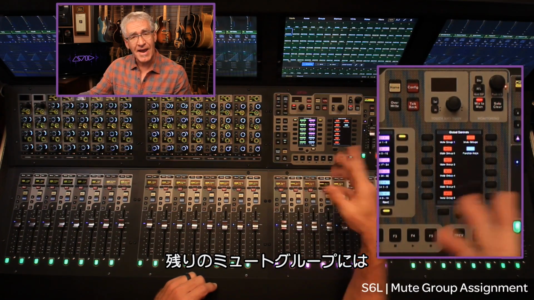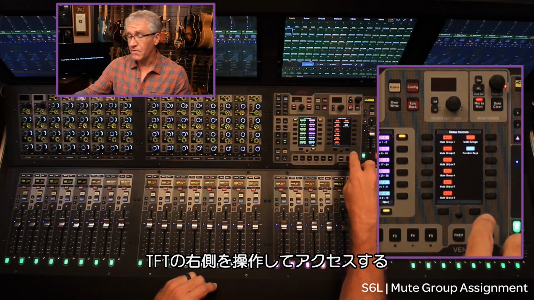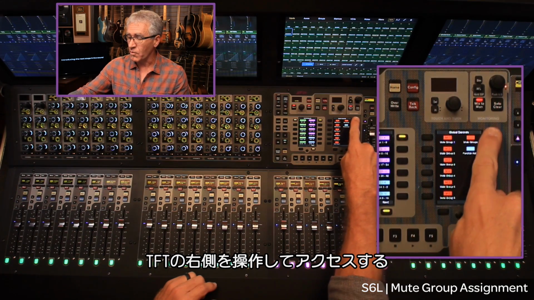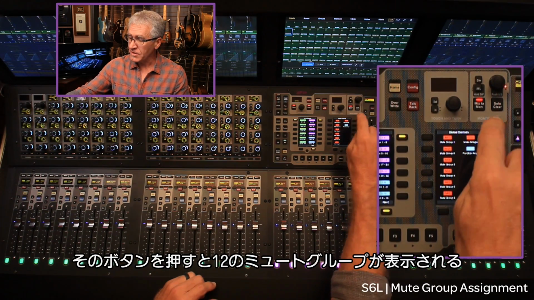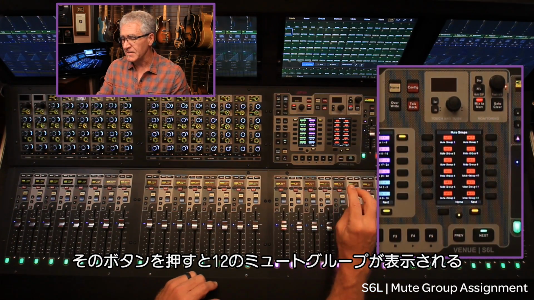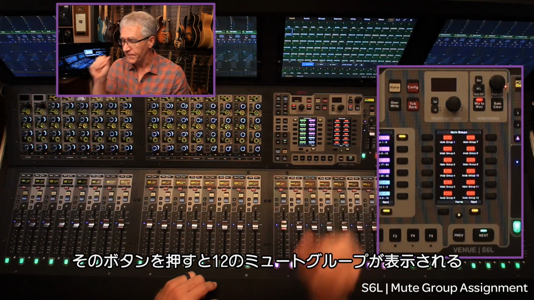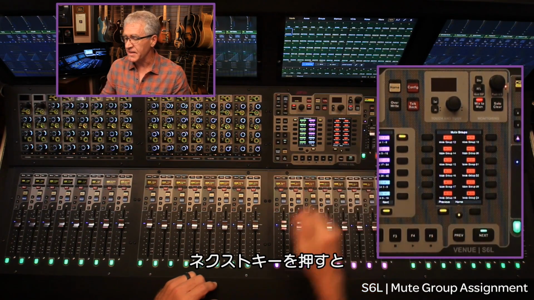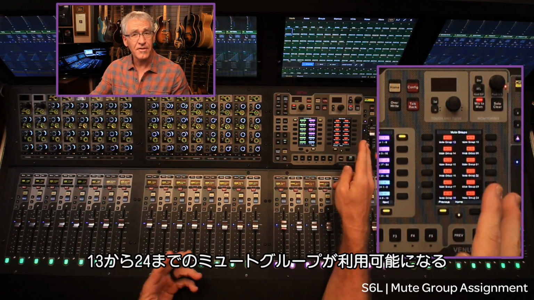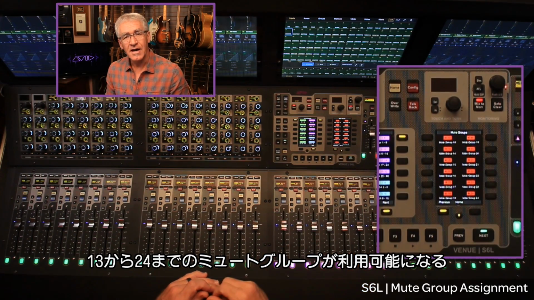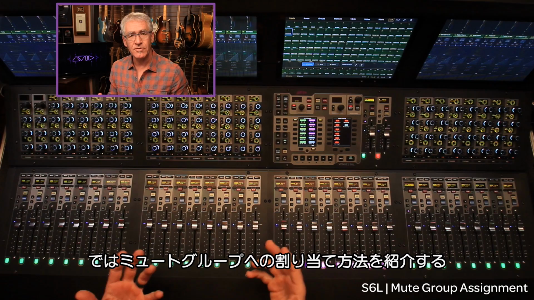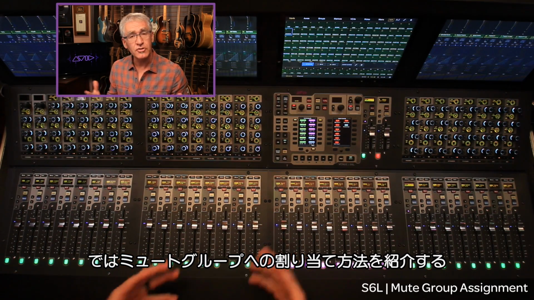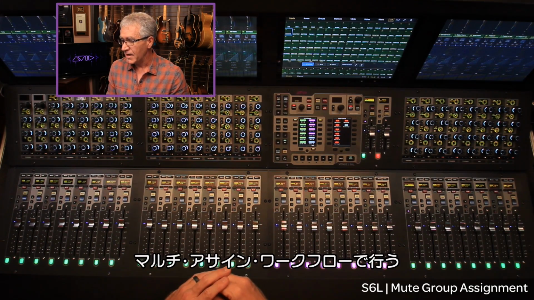Now that said, the way we access the other remaining mute groups is in the right-hand side of that TFT. There's another button to the upper right here that says mute groups. If we just press on that, it expands the TFT to show us the first 12. And then if we press the next key, we get the next 12, the 13 through 24 mute groups that are available there. Okay, so let's talk about how to actually program assignment to one of these mute groups.